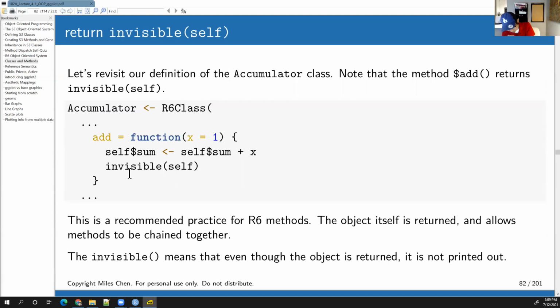So again, if you look at the definition of the method that we defined inside accumulator, this is how the function works. The function takes some argument x, the default value being 1, and it takes the value stored inside itself, which it refers to as self. Whatever's inside x, inside that environment, we have the value sum, add on x, store it back into itself, and then it returns self invisibly. And this invisible thing means the object is returned, but it's not going to print out.